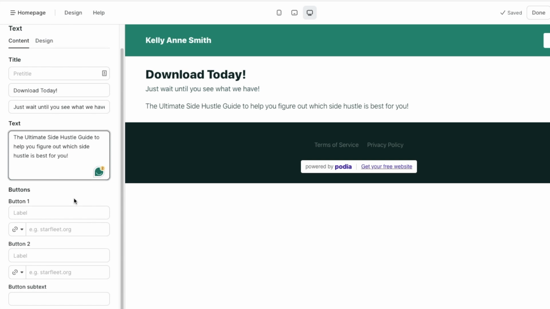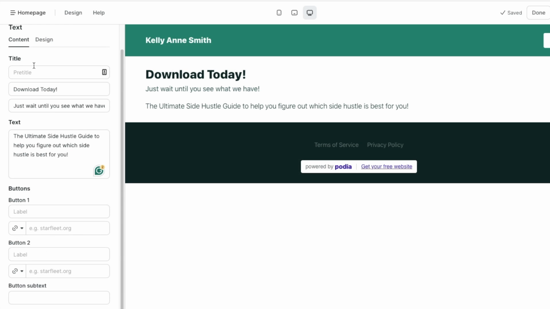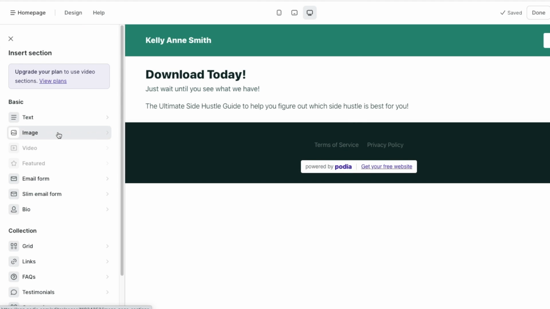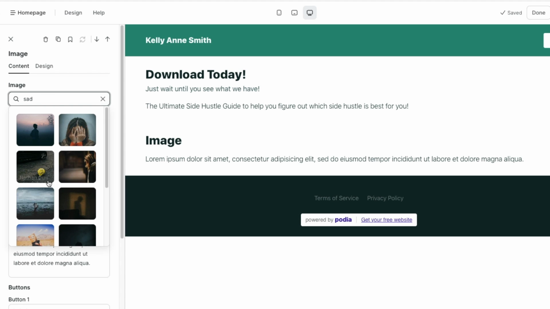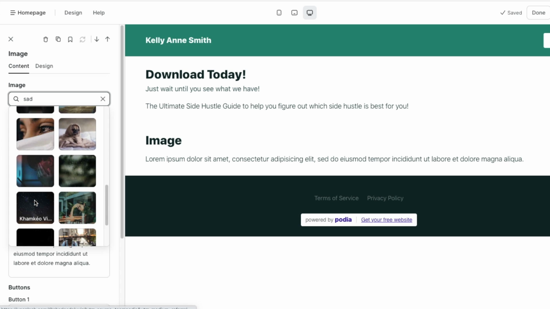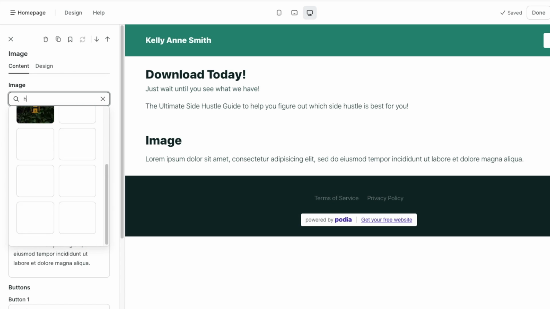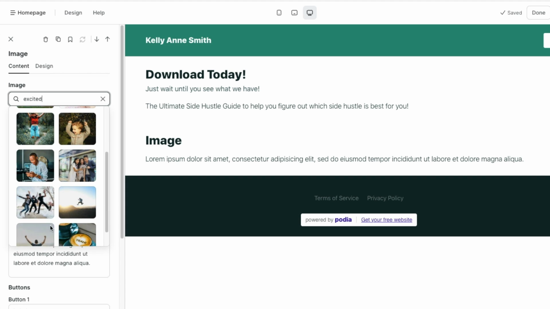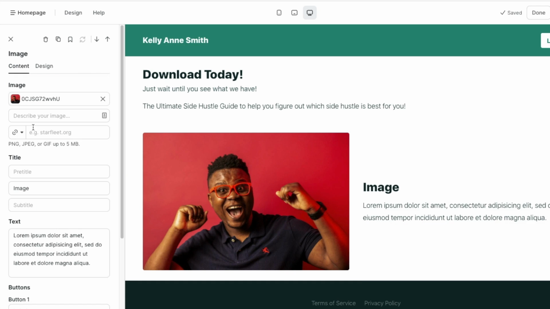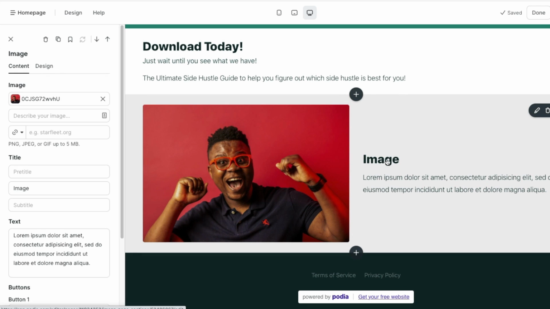And then we can add buttons. And let's go back here. Now I want to add an image below, and I can choose or search images. So say I want sad. Let's see what it's going to come up with. It's going to give us these options of sad, or I can do excited. So say I wanted to add some personality into my page, I can do that, and it's going to add it. And then I can do the download today, or I can add text over here on the side as well.